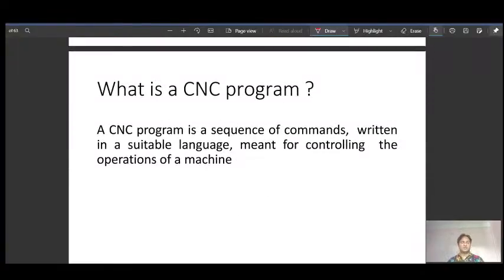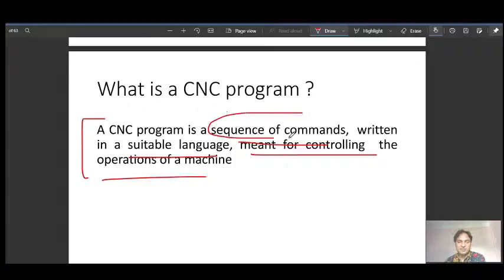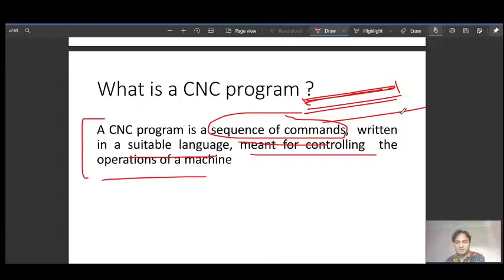A CNC program is a sequence of commands written in a suitable language meant for controlling the operations of a machine. As you can see, a sequence of commands. It is not like you have written only one line and that is your program. Writing one line is a single command, and when we write many lines, that becomes a set of commands or a sequence of commands.